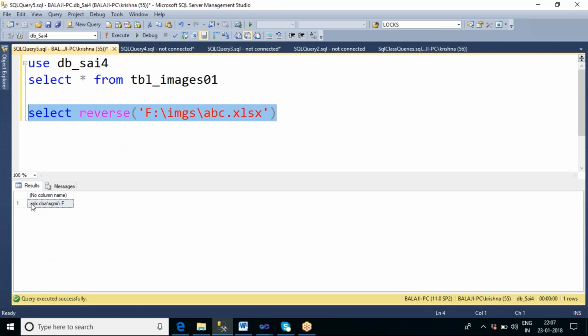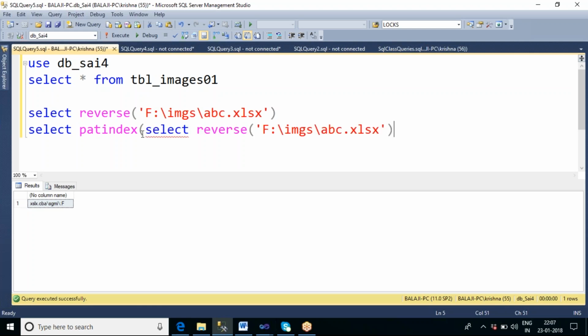After that, in this, I will get the index position of the first slash. After reversing, let me get the index of the reverse function's output. After reversing, I will get the index position of slash. So from this, let me get the index position of slash, like this.